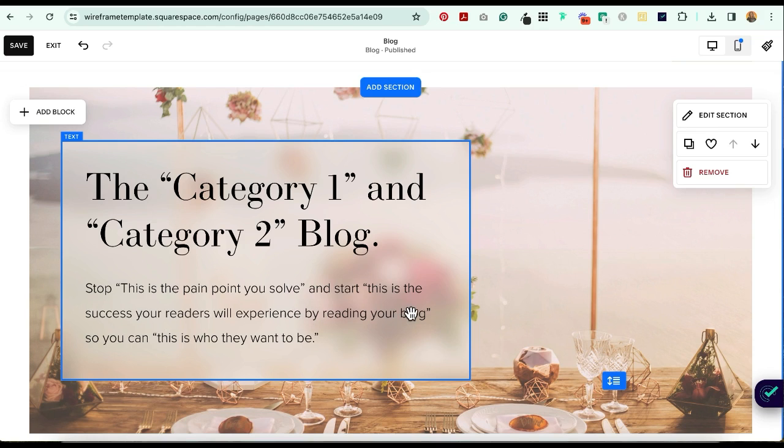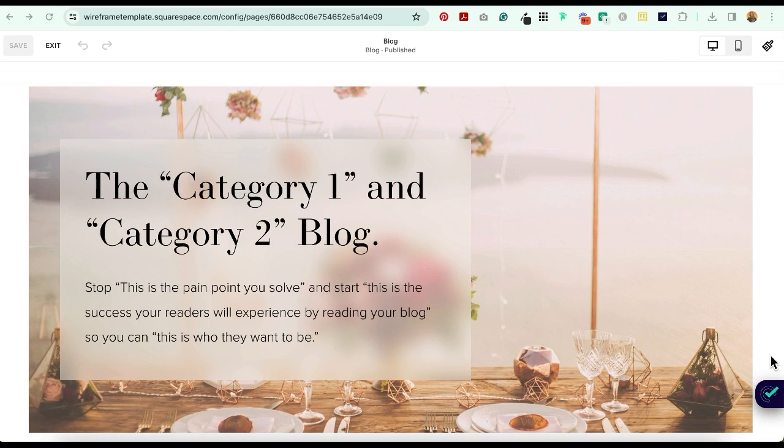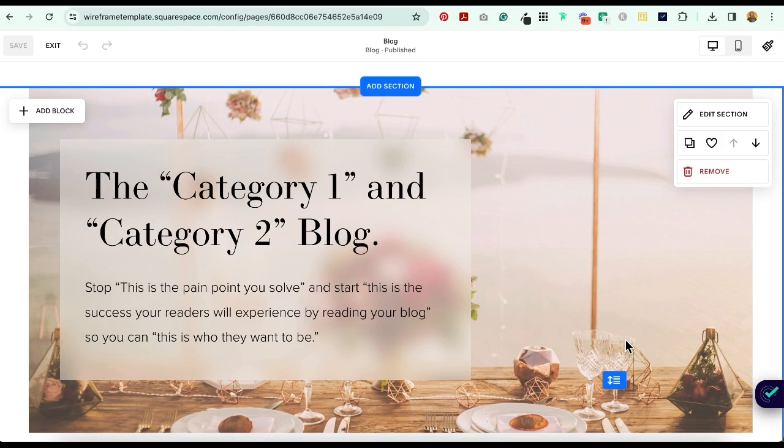And you can even take it a step further by saying, so you can, and this is who they want to be. I'll give you an example. Stop struggling to get traffic to your Squarespace website and instead learn the tips to attract and engage your ideal clients so you can grow your business.